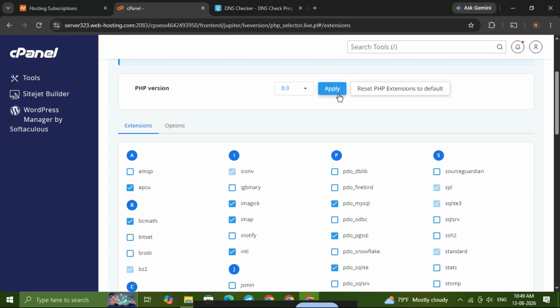If your website has a cache plugin or server cache, it's a good idea to clear that cache after changing PHP versions. That way, you can make sure the updated version loads correctly. You may also want to refresh your website and test a few pages to confirm everything is working as expected. And that's it. You've successfully adjusted the PHP version in cPanel. It only takes a few clicks once you know where to go.